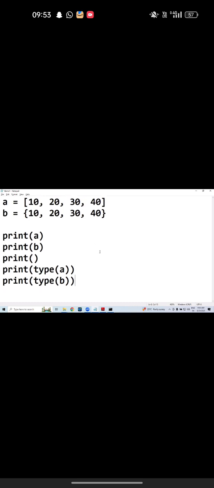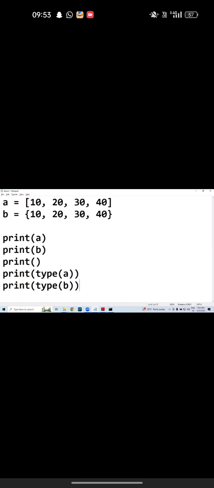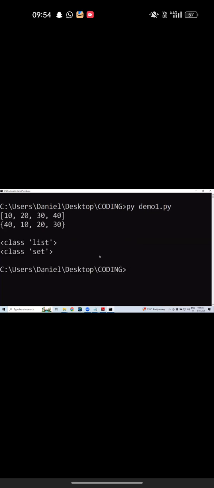Successfully I have created a list data structure. We are printing the list and checking the data type of the list. Successfully I have created a set. We are printing the set and checking its data type. Now there is one small difference you need to understand from the output. First one is a list, next one is a set. But when it comes to the list data structure, the way you give input 10, 20, 30, 40, the output also comes in the same way.